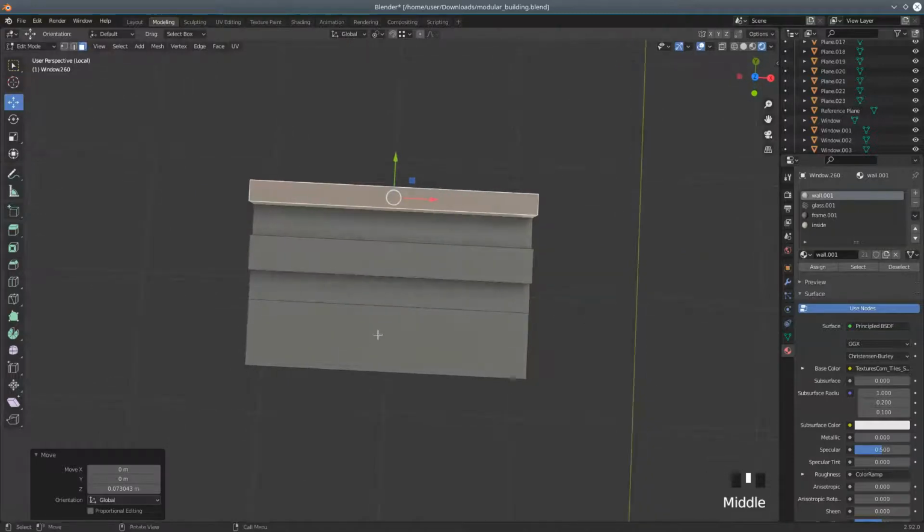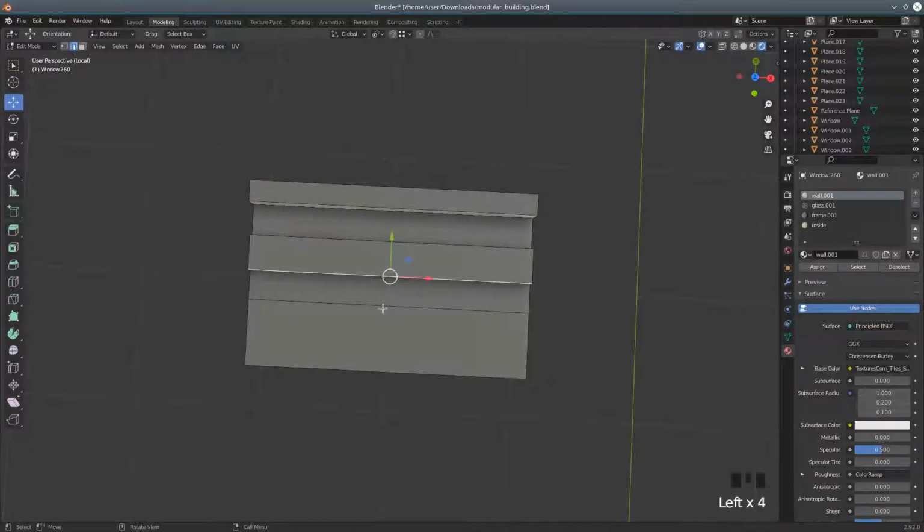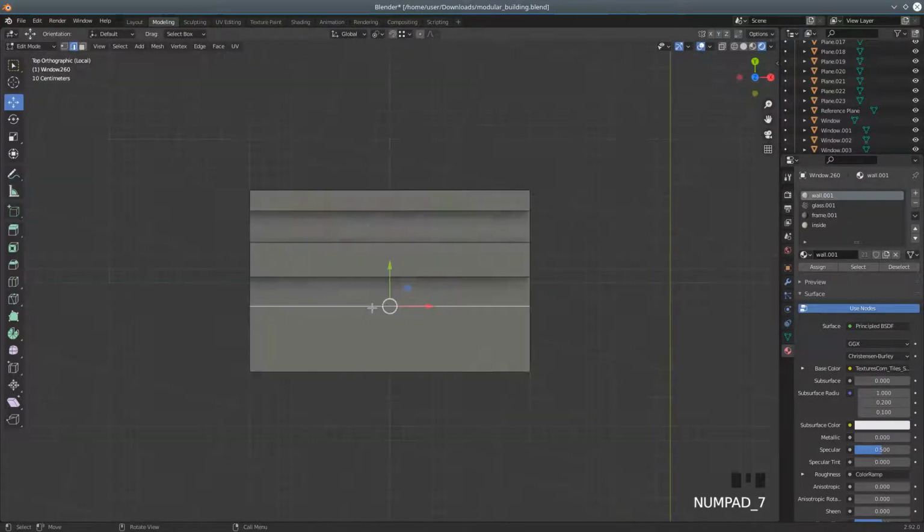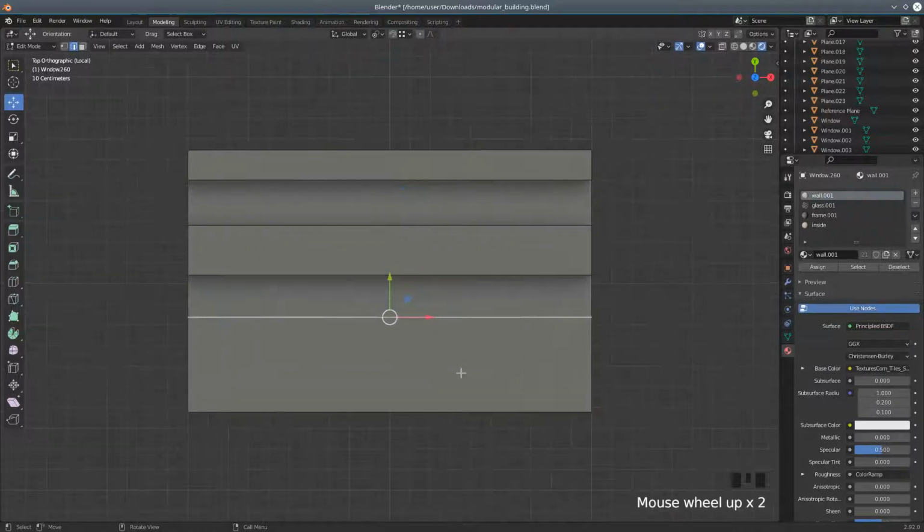Right, perfect. Now what I'm going to do is select one of these edges. I can see I've gone out of orthographic mode, so I'm just pressing the numbers on the keypad to go back into orthographic mode.